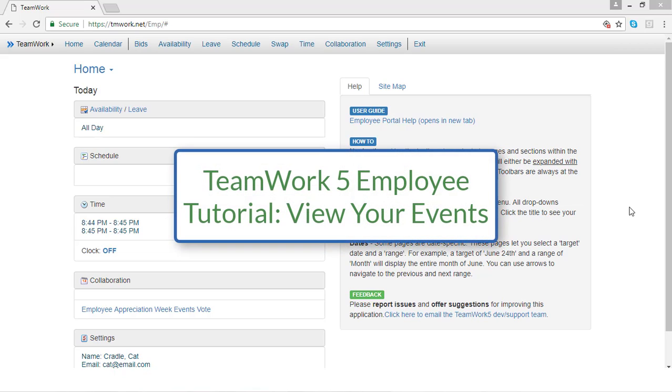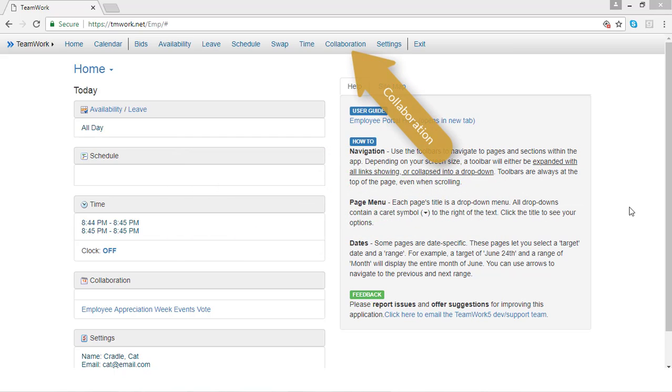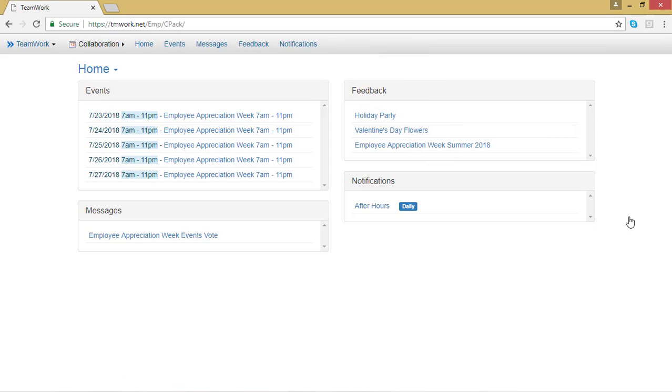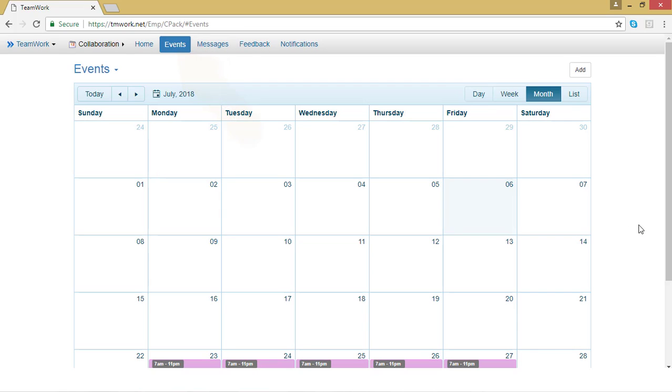In this Teamwork 5 employee tutorial, I'm going to show you how to view your upcoming events. To do that, go to your top menu bar and click on Collaboration. Once you're at your Collaboration homepage, go to your new top menu bar and click on Events. You should arrive at your events calendar.